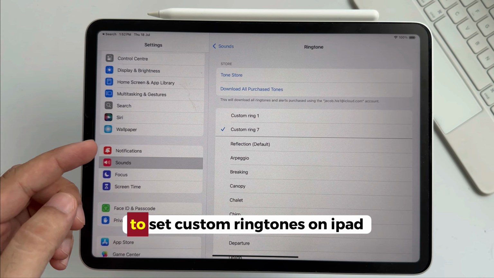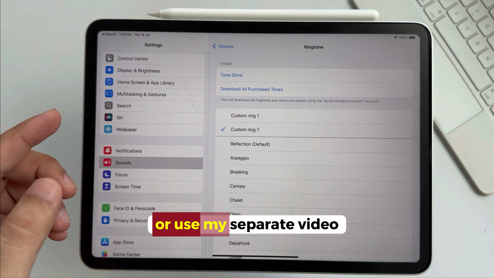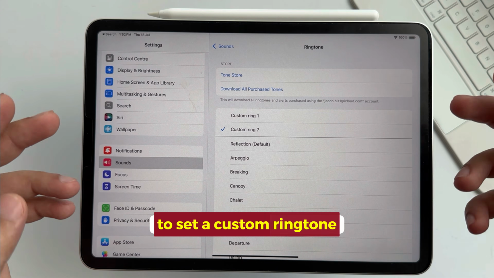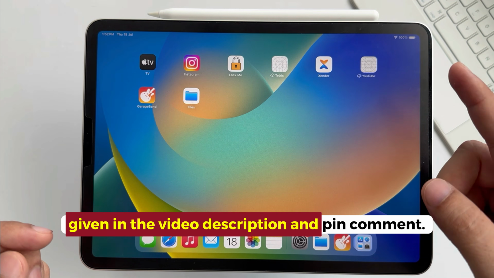That's an easy method to set custom ringtones on iPad without the computer. Or use my separate video to set a custom ringtone using your Mac, given in the video description and pinned comment.